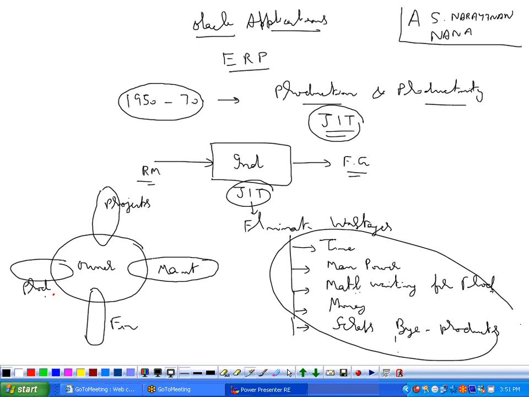The maintenance package was concentrating on quality management, which they call TQM, Six Sigma, and then total productivity management, TPM. There are so many such modules. In projects, you have PERT, project evaluation review techniques, then critical path methods. You have so many financial packages; in India, we call this Tally. For production also, we have X, Y, Z. Everything is working fine.